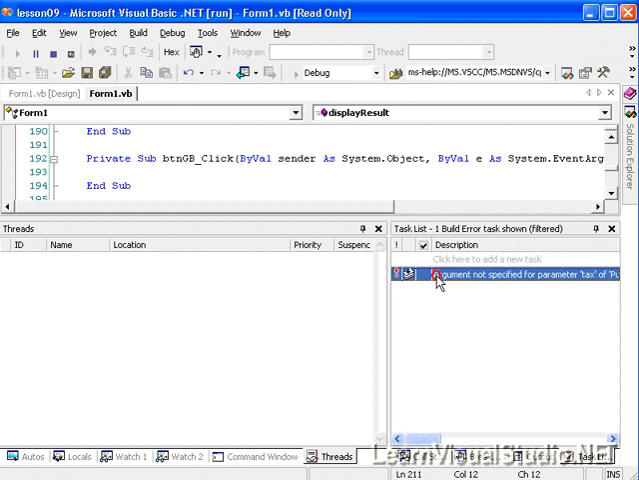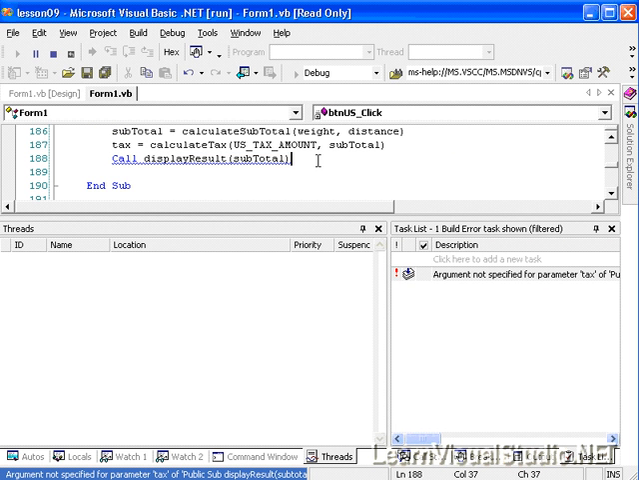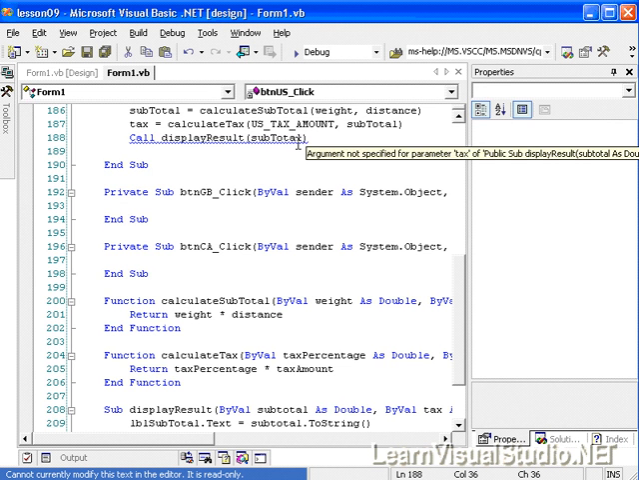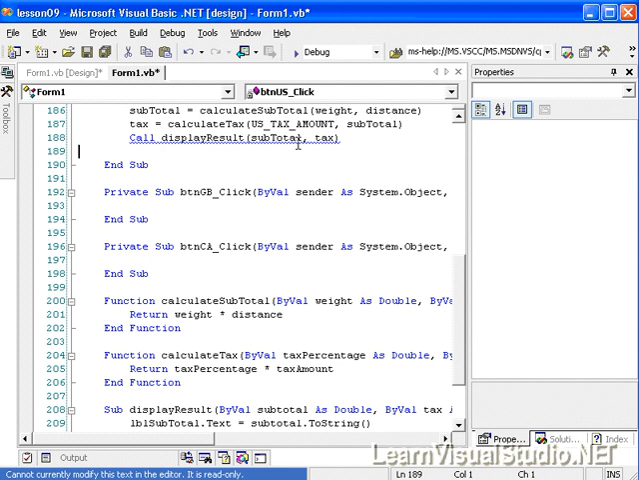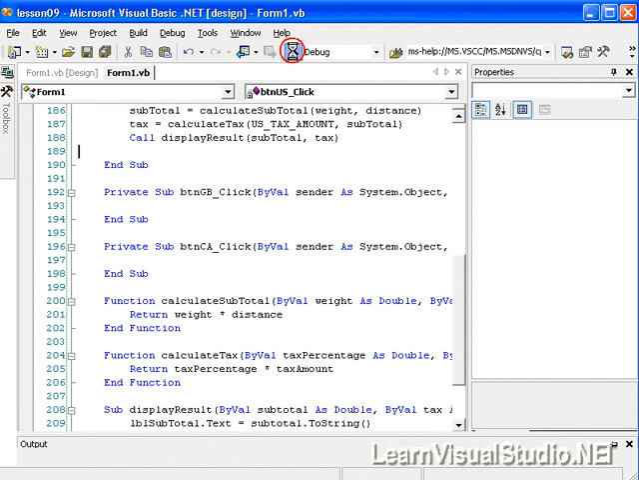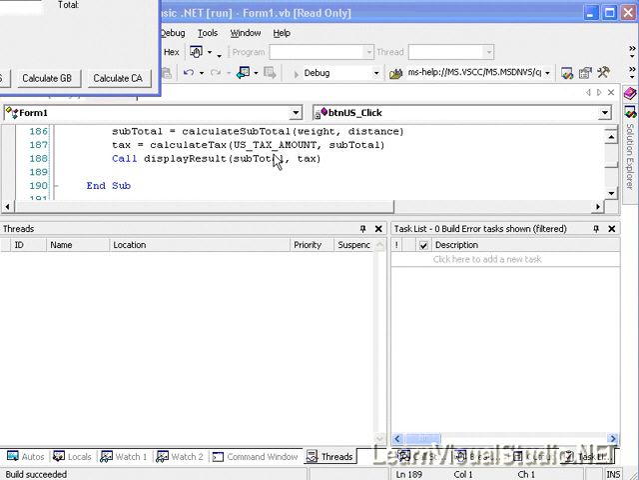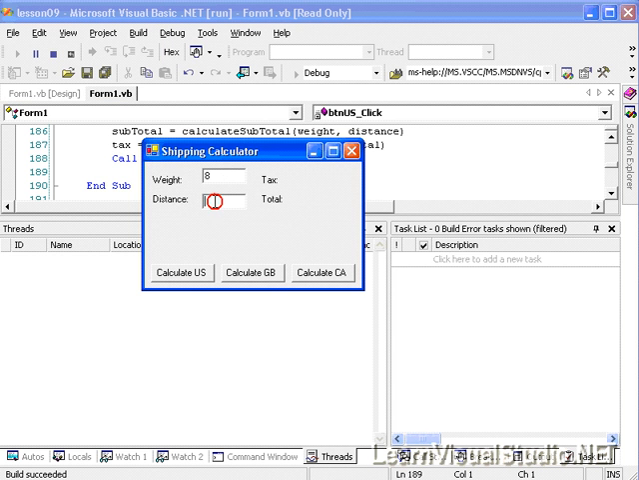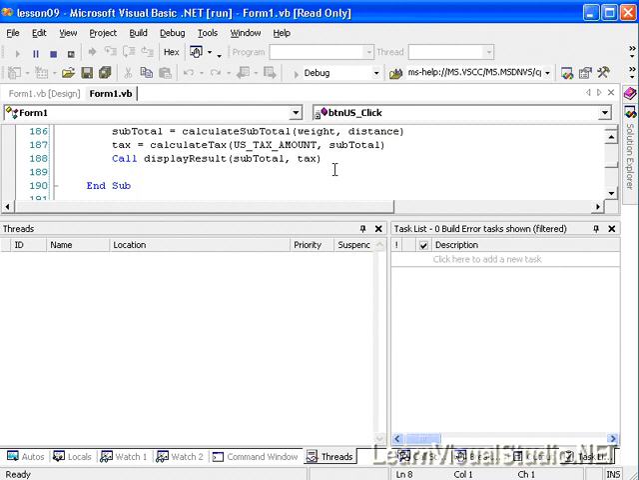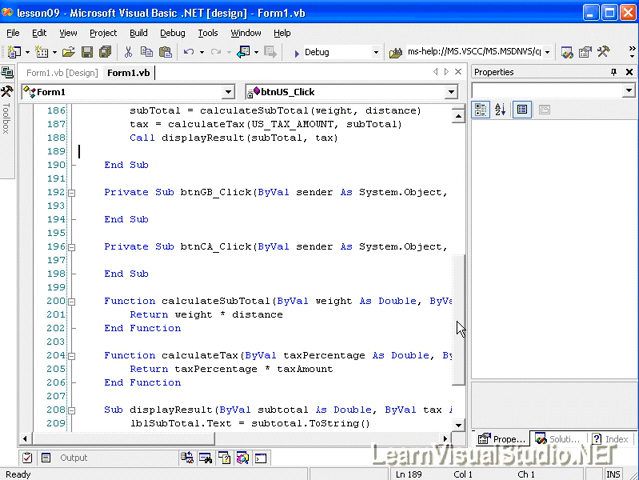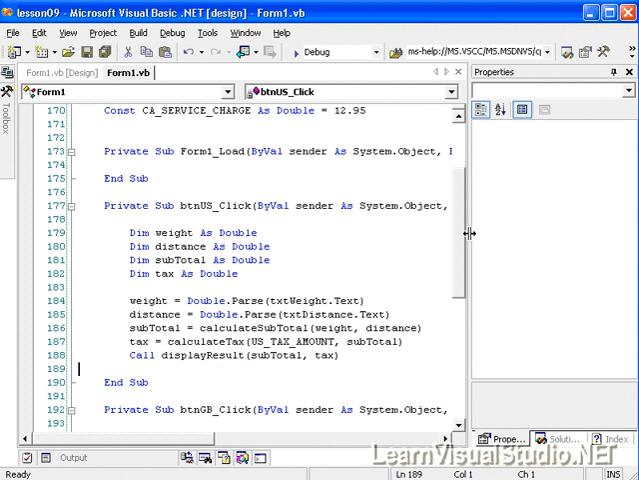So let's see where we went wrong here. Notice when we changed our function that we didn't change where we called it at in our code. Let's go ahead and stop our application. And so we'll put in tax, and now it should work. Great.